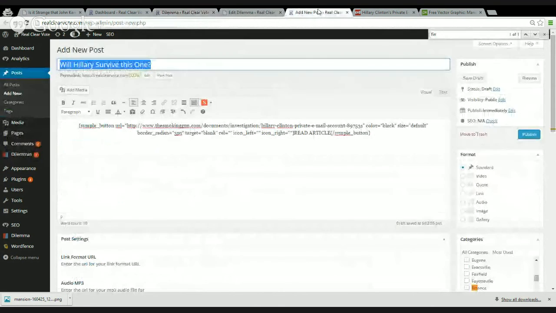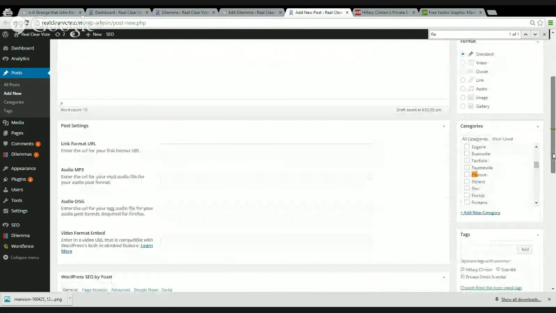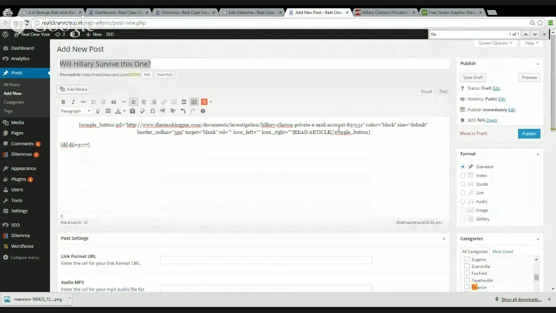We're going to go back to add new post. And we're going to do bracket DIL space DIL equals 3277, close bracket. So you've got to be sure to get that exactly right. Now, we've got our categories marked. We've got our tags implemented. We've got the article linked in the button. And so we can hit publish. And hopefully it comes out looking pretty decent.